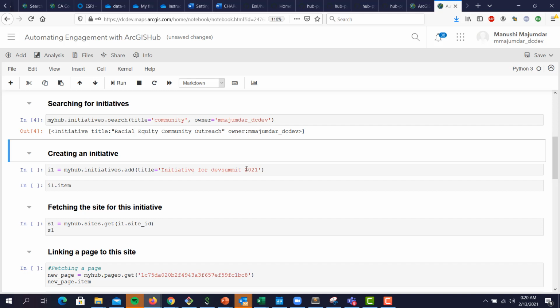Let's now try creating a particular initiative. In order to create an initiative, you call the add method on the initiatives collection, the initiatives property of your Hub, and you provide a title. It's mandatory to provide a title when you're creating an initiative, similar to creating an initiative in the web interface. And let's call this initiative for Dev Summit 2021.